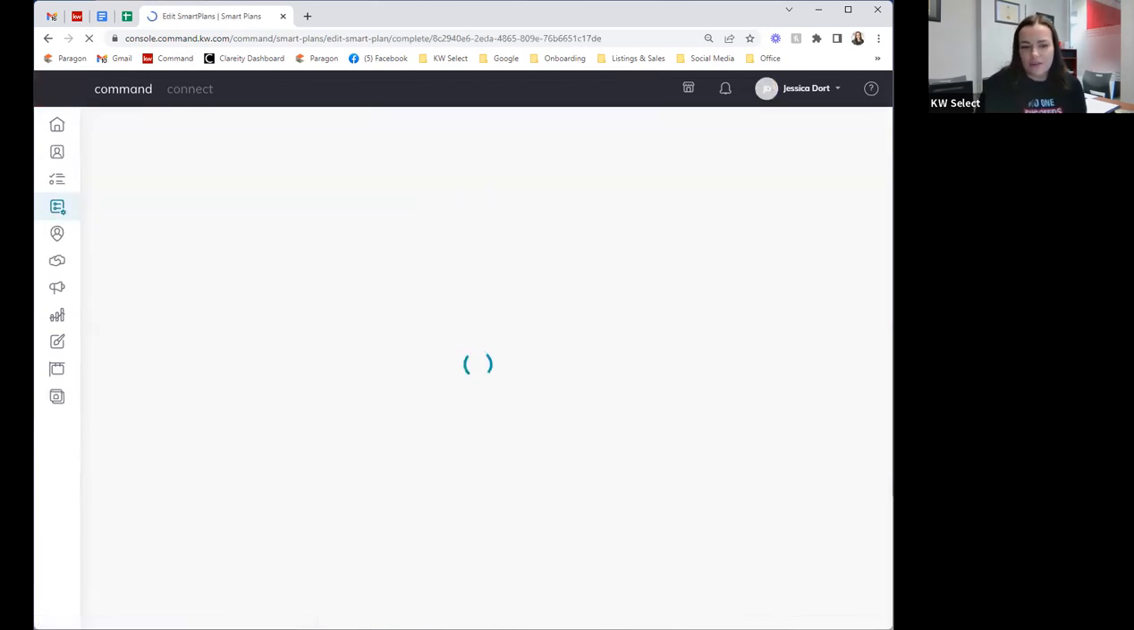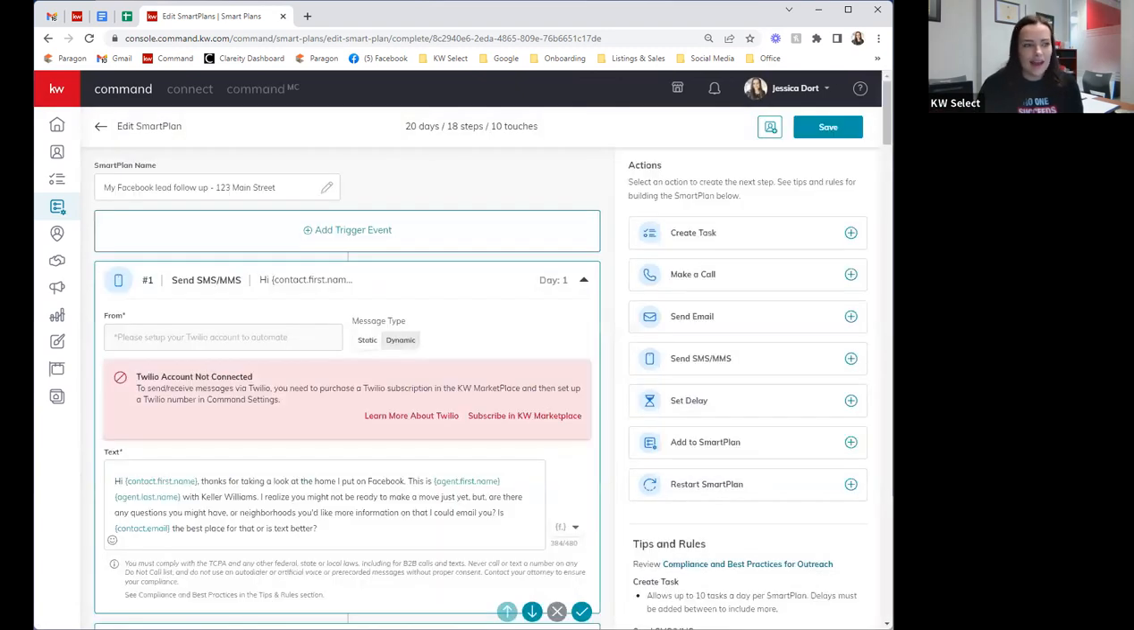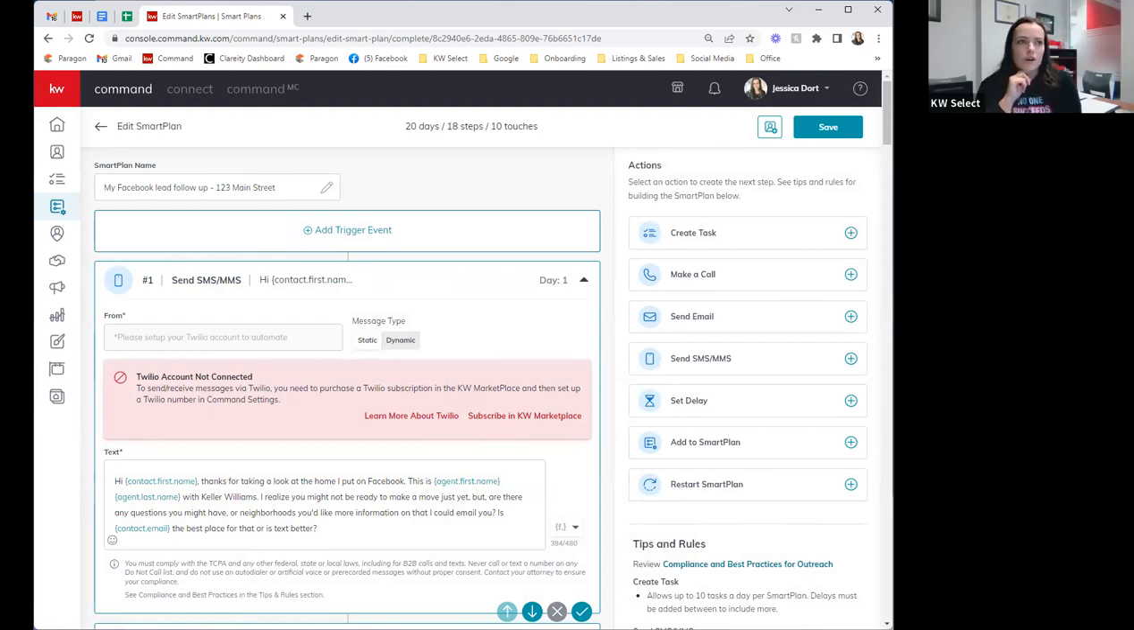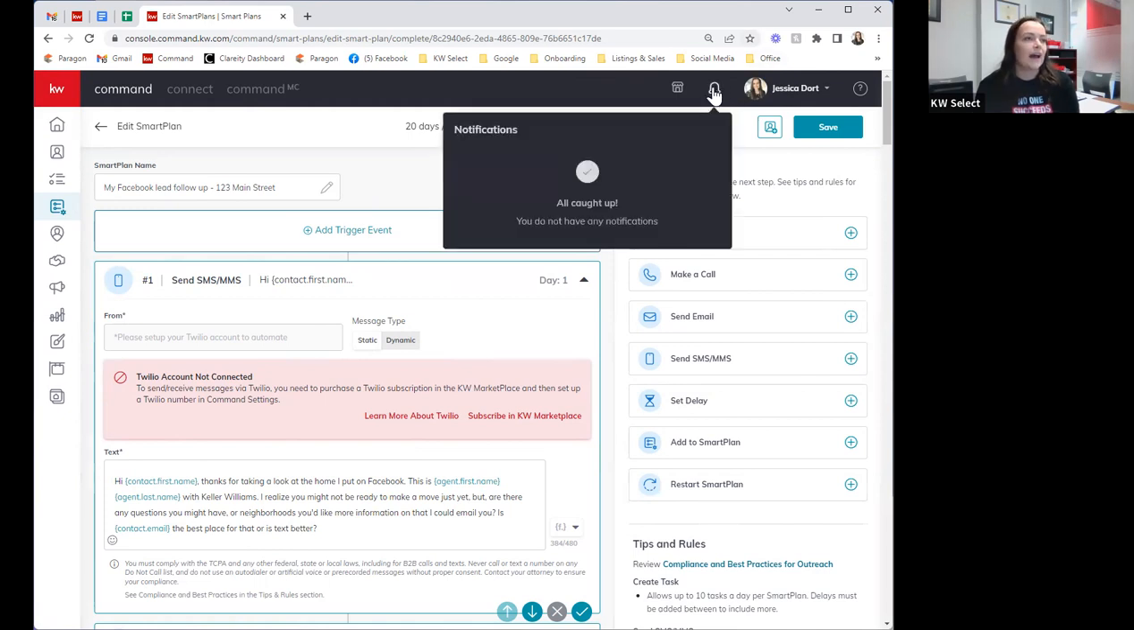Any questions so far on the Smart Plans or the library, or how to add them or anything like that? When somebody texts back to your Twilio text, where does that show up? So that will show up. It will come in as a notification in Command. So up here we have this little bell icon. So any notifications you get will come through here.